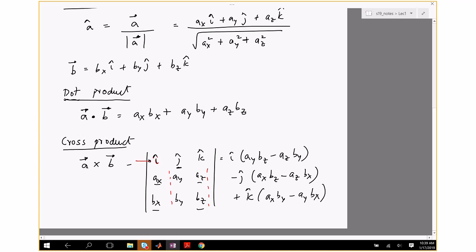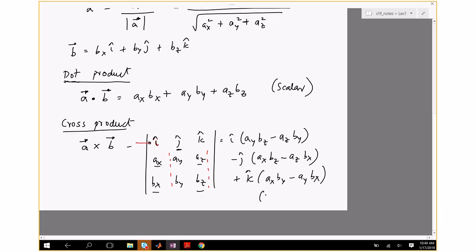So thing to note, this is a scalar. There's no ijk. And this thing here is a vector. A cross product will give a vector, a dot product will give a scalar. It's always true.